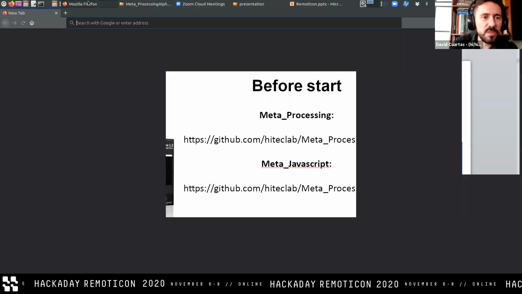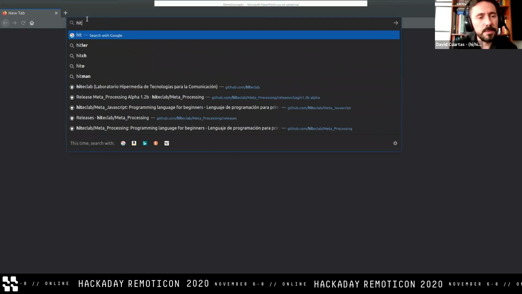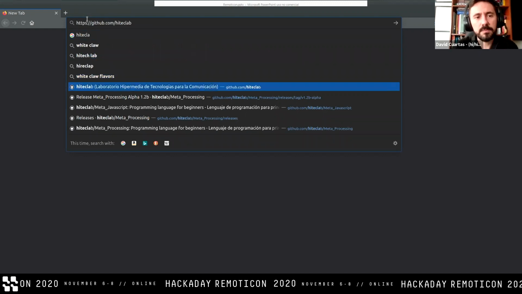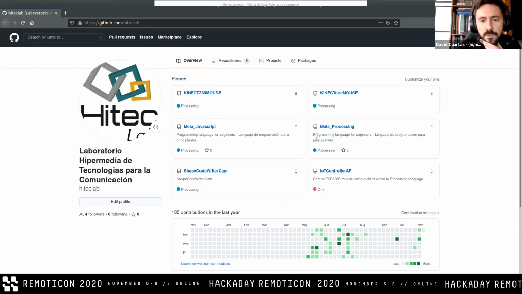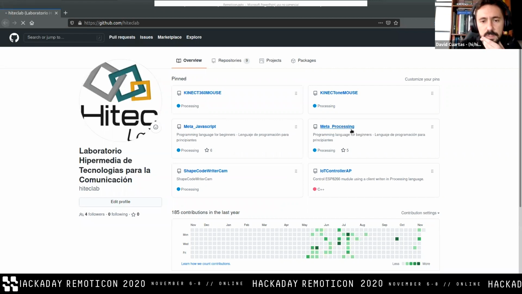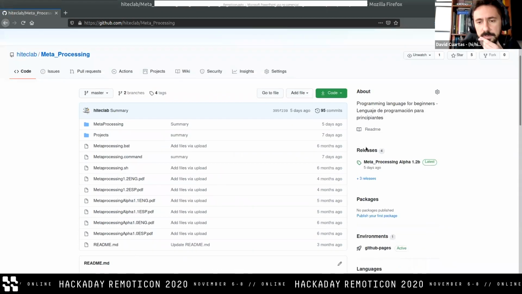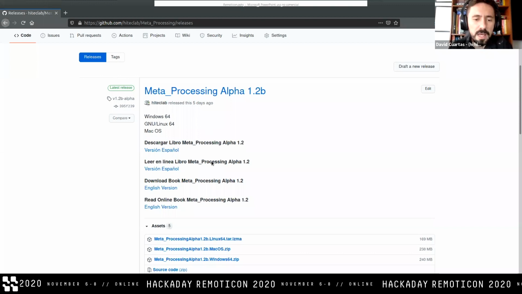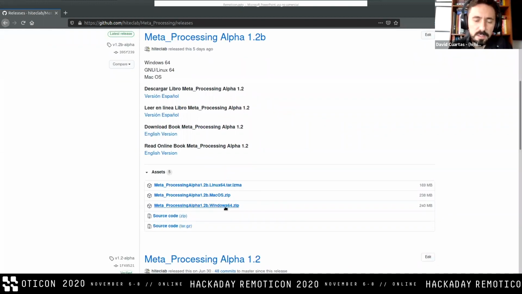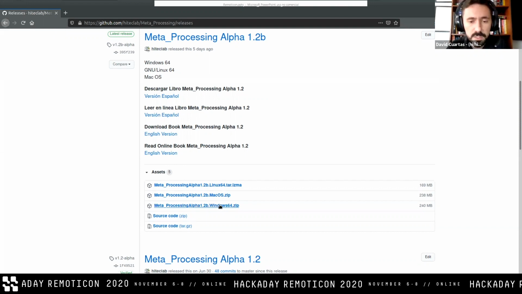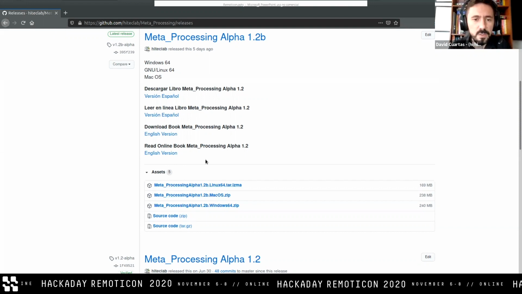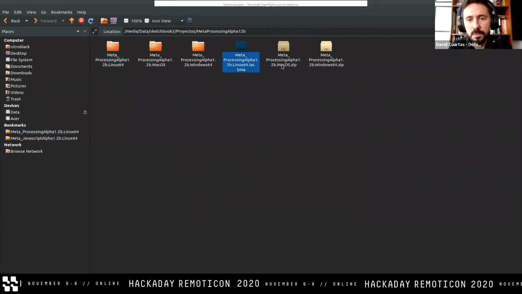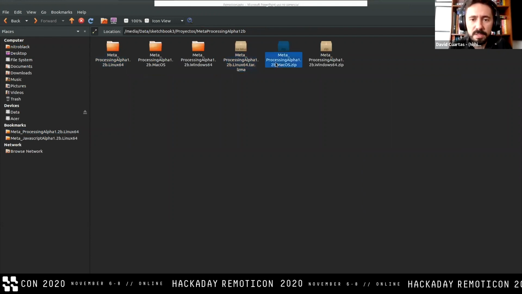Okay, now I would like to give you a few clues about the installation of Meta Processing and Meta JavaScript. You need to come to the URLs that I give you. So you have this URL, okay, releases. In this URL, you will have the 3 types of files. According to your operating system, you will download the file that you need, as you can download the books. So at the end, you will have one of these files according to your operating system.